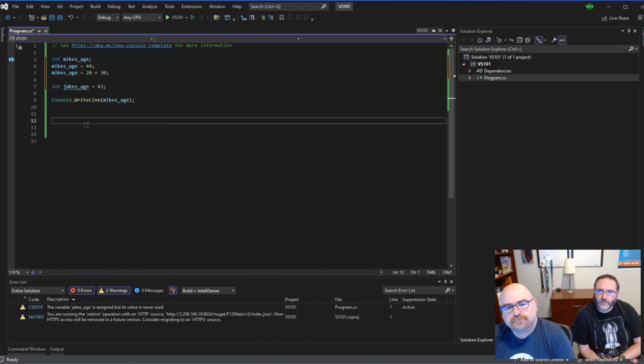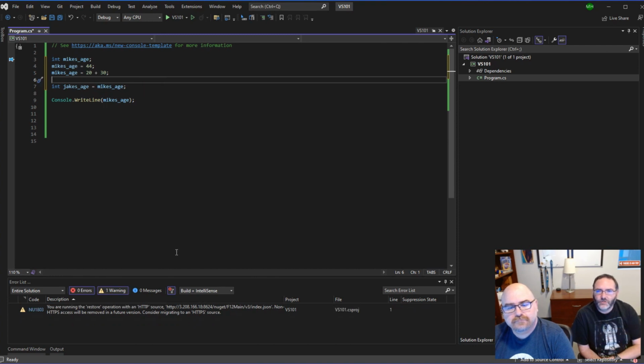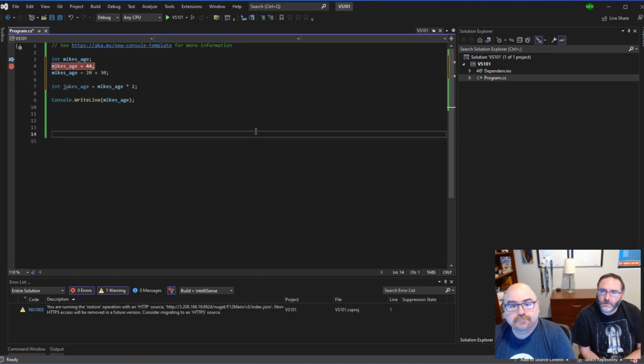So just for example here, let's replace 43 with Mike's age. In this case, we're setting my age equal to Mike's age, which at this point in the program, because the 20 plus 30 line has already run, will be 50. So we're setting one variable equal to another variable. And let's go one step further before we step through this. Let's set Jake's age equal to Mike's age times 2. Like that? Yep, done with the asterisk. So you want to step through it? Yep.